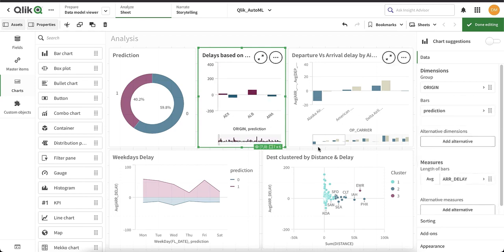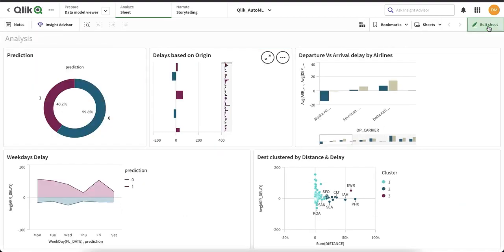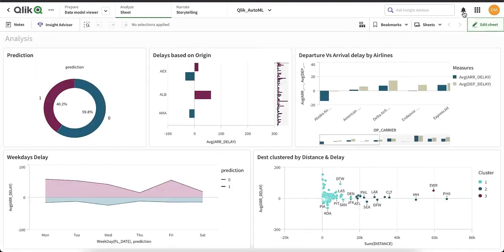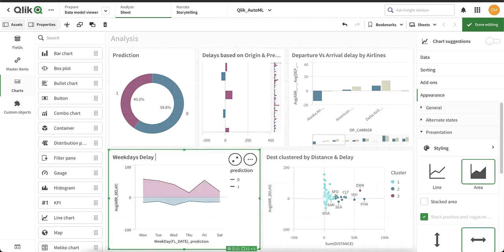Okay, and I have the colors with delayed and not delayed. What I'm going to do is just make it appear horizontally so I can save some space. And here we go. So now it is based on origin and prediction. Same goes for this chart.